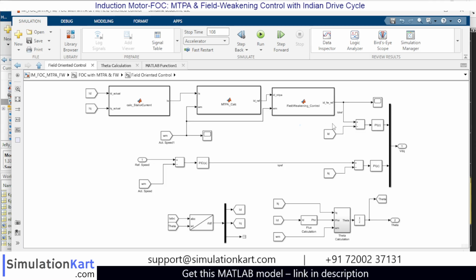Okay. So here the IQ reference will be compared with the actual IQ. This actual IQ will be derived or calculated from the phase currents IA, IB and IC. So to calculate this, we are using ABC to DQ transformation. This block refers all the three phase currents, also the theta. Okay, so this theta calculation is done from this block.